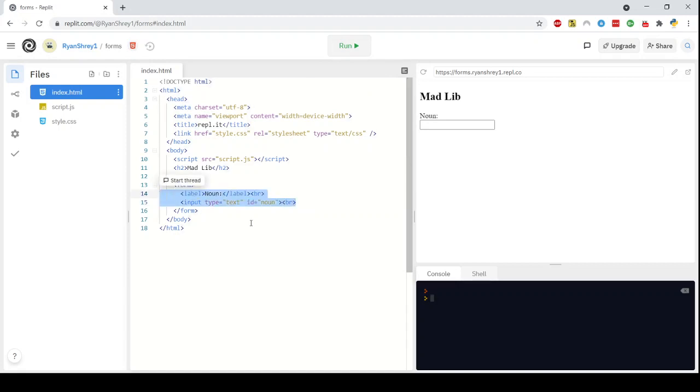I'm going to copy this because I know I want more than one here. I'll change my label so it says verb. It's still a text box, but its ID is going to be different. That one's ID will be verb. All right, so now I've got two text boxes.